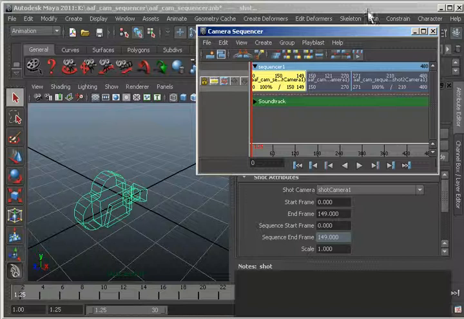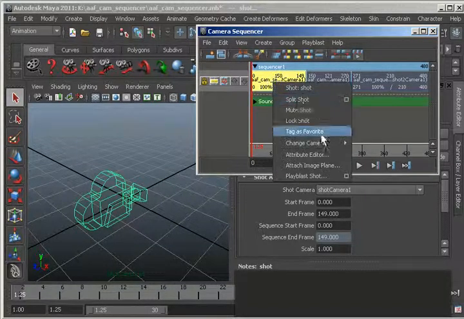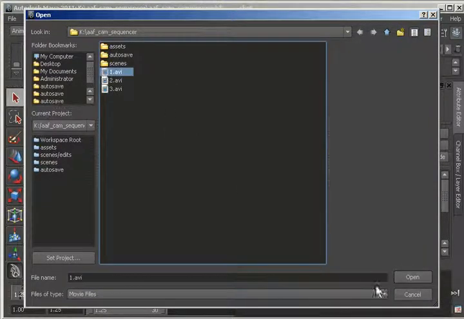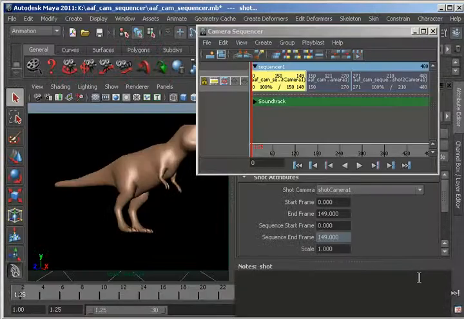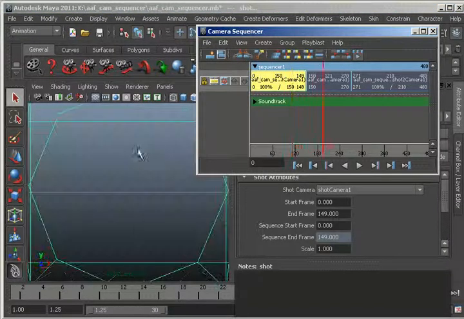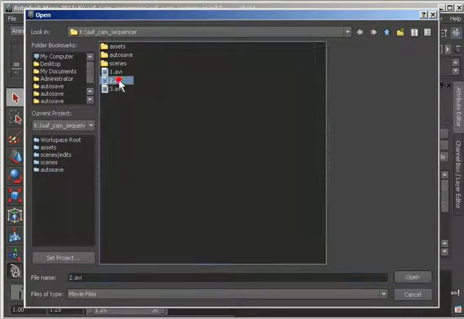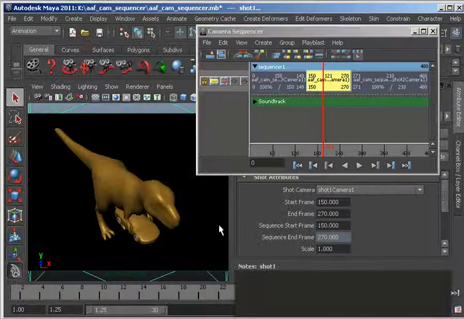Minimize that. Now I'll come back here again in Maya, right click, attach image plane. Here are those renamed files. Choose 1.avi and open, and it comes in just fine. And here you can see the dinosaur. If I scroll along here, you see the second one has the camera, but I select that, right click, attach image plane, 2.avi. And here's that second sequence from the animatic.